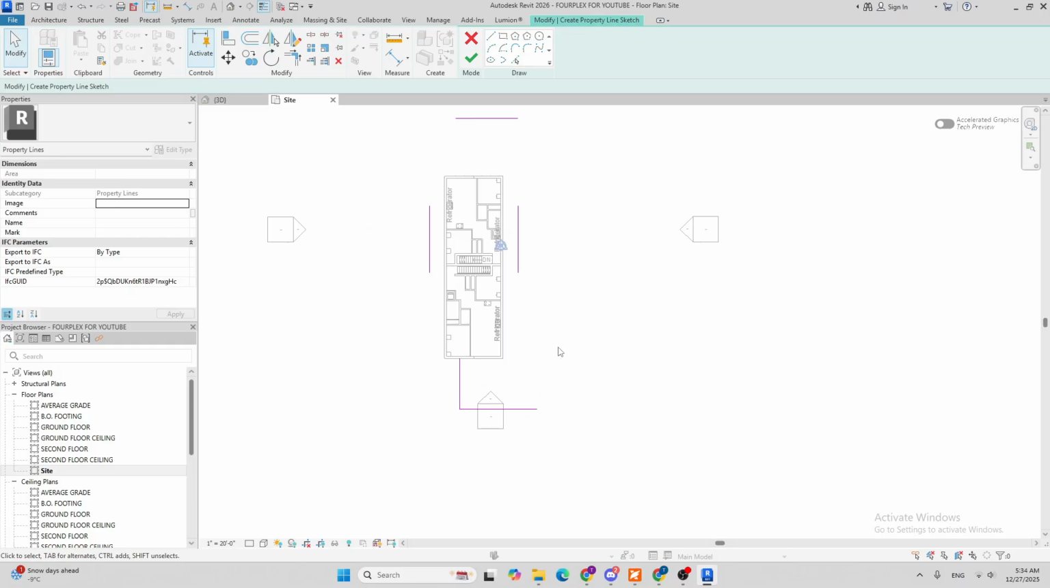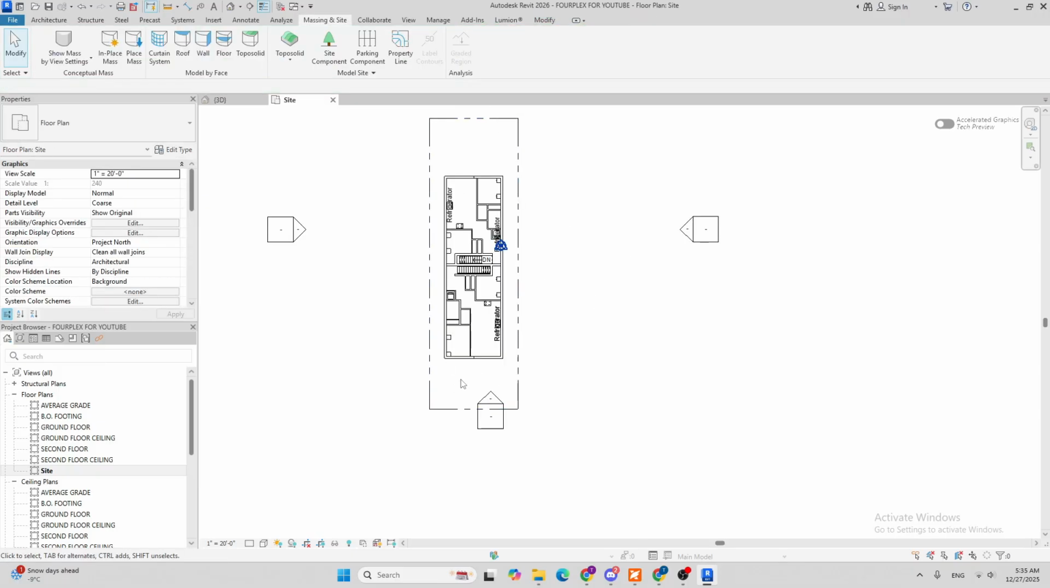Escape 2 times, and now you're gonna trim it. So I'm gonna delete this one. Go to this trim extend command, click the middle, click the middle, click here, click here, click here and here, click here and here, and you hit check mark, and then you have your property line.